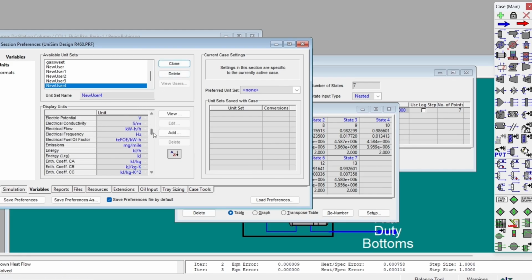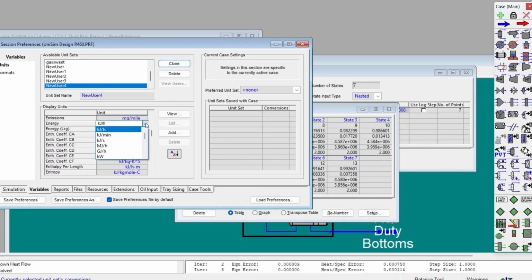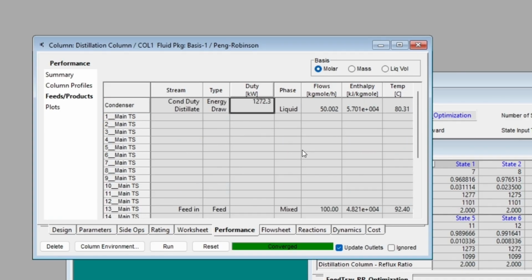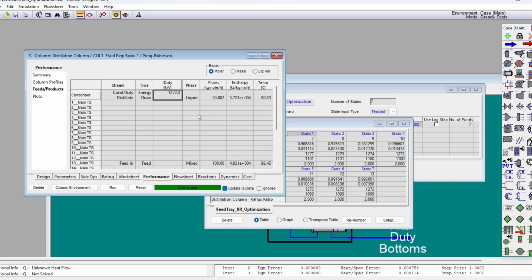Hold on. It should be somewhere here, yeah, kilowatt. Yes, that's done. Let me just save it. This should make it easy. It should be in kilowatt. Yeah, that's cool. All right, moving on. So we did it for R equal to 2.